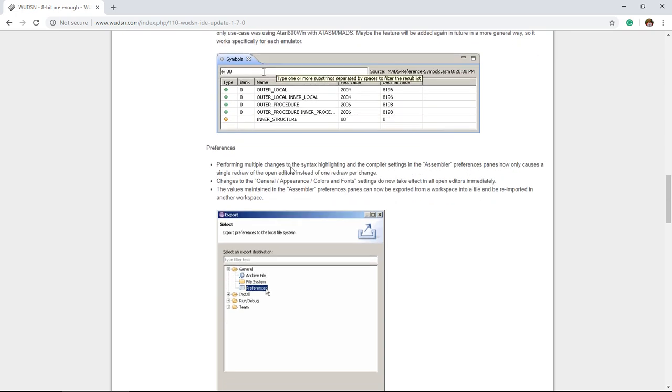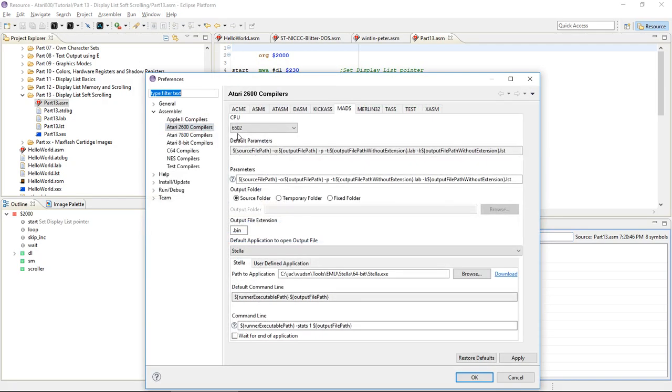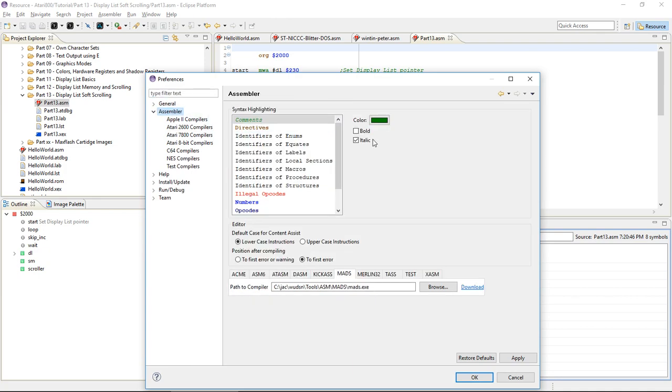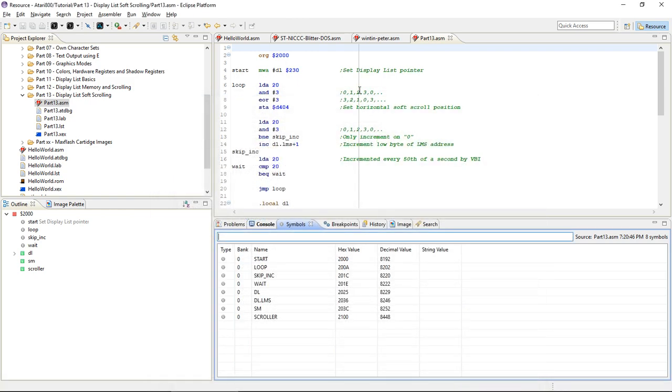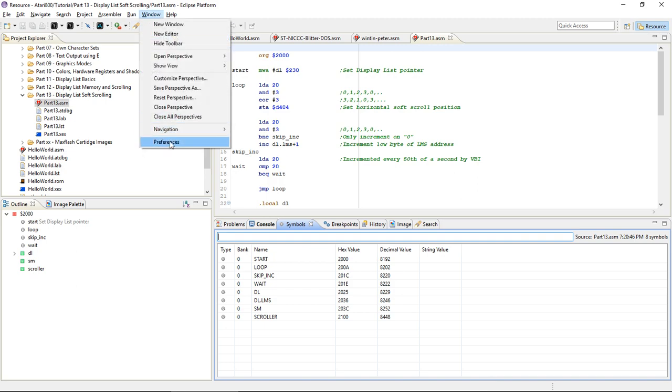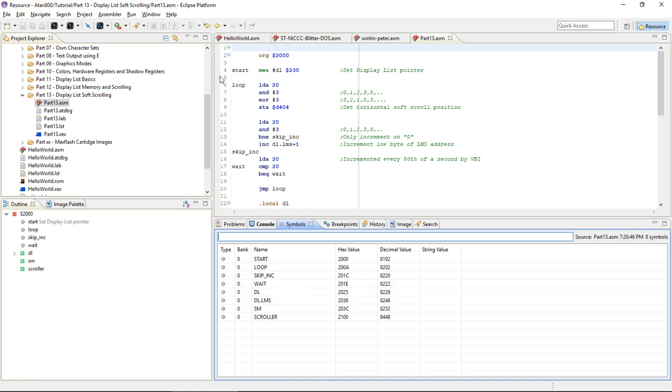Okay, the preferences. If we go to the preferences for the assemblers, then I can, for example, change now the commands to be bold. Look at that. There is a command. It's not yet bold. And if I click OK now it's bold. And you see this happened immediately. And it was fast. There was no multiple redraws. So this now simply works as it should. Can deactivate this also.